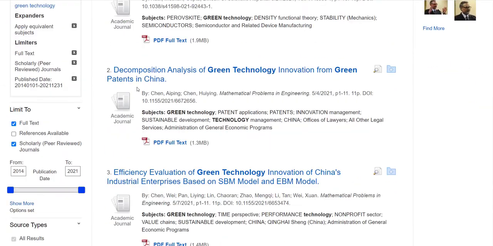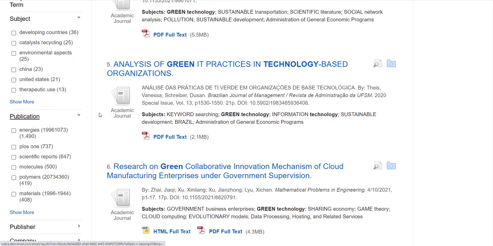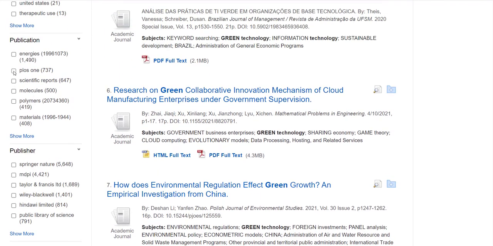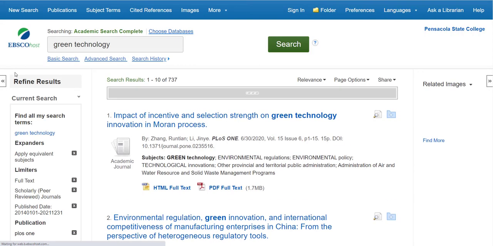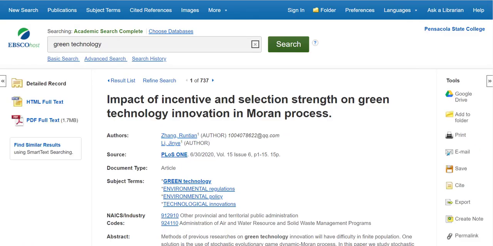You can also narrow down your subject by using a number of subject headings, the name of a specific publication, publisher, or include specific subject terms. There are lots of options to narrow down your search other than just using keywords. When you're satisfied with the number of results, select a title that looks enticing to learn more about the item.